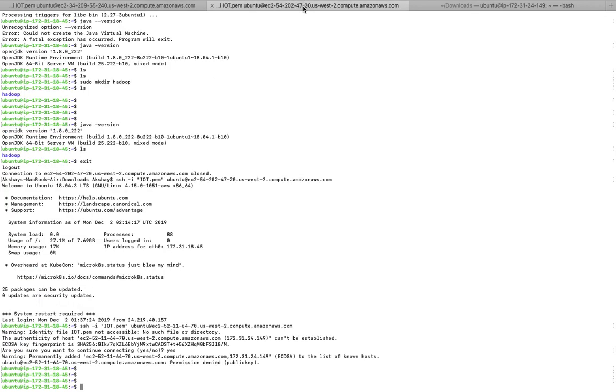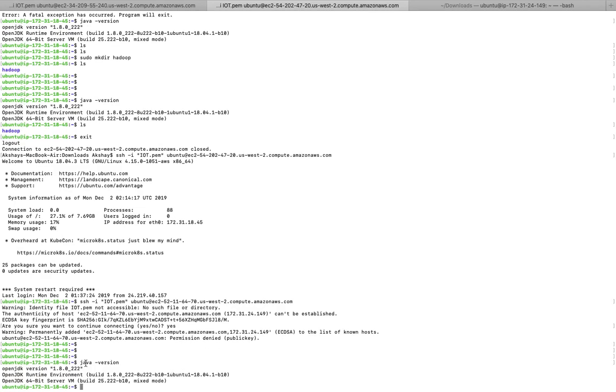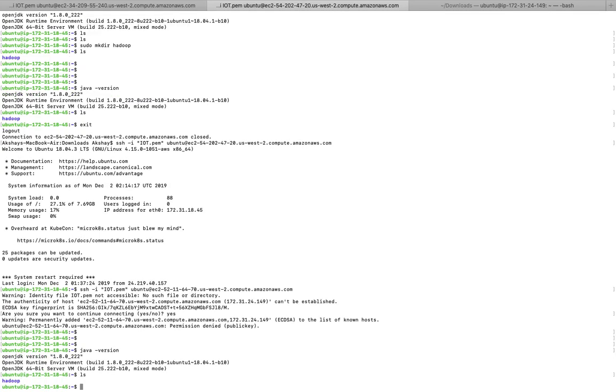Let me go to my master node and see the Java version which was installed. It shows it has installed version 1.8.0. If I do ls, as you can see, Hadoop also got installed.